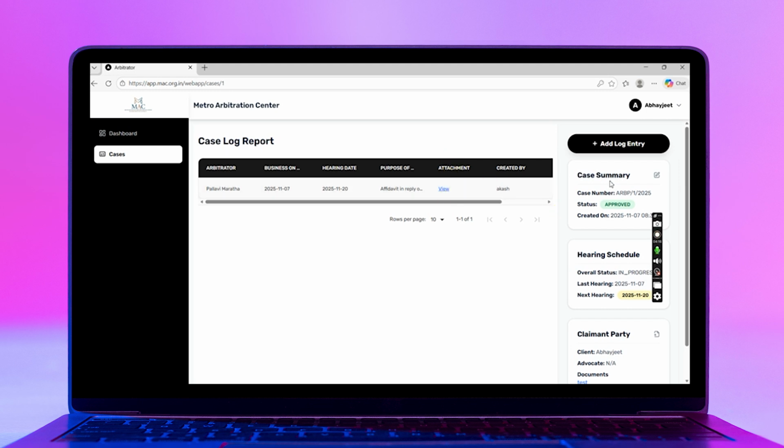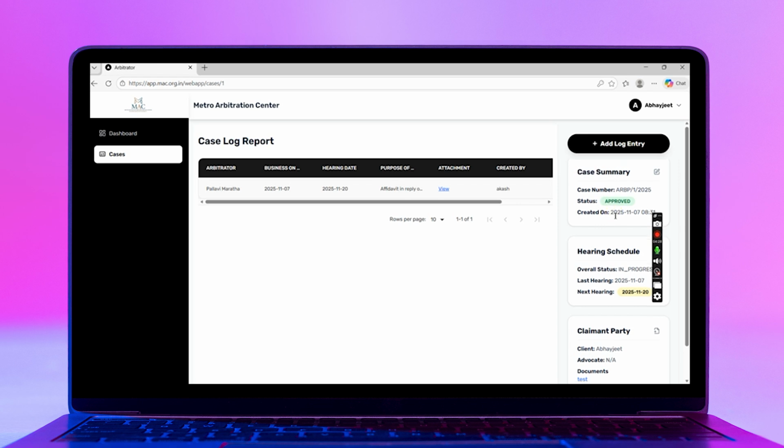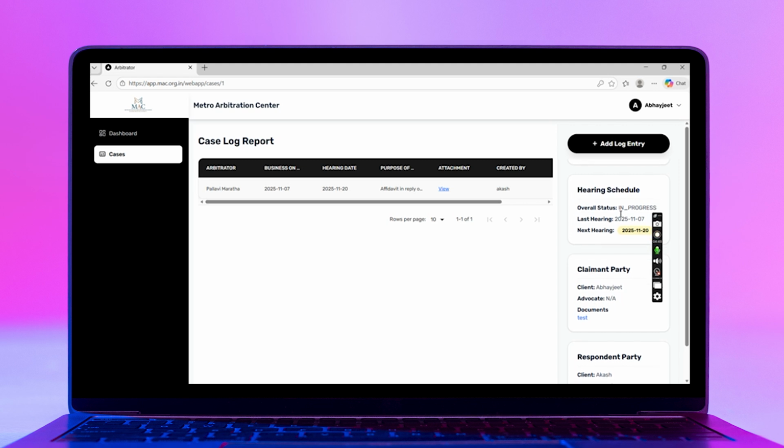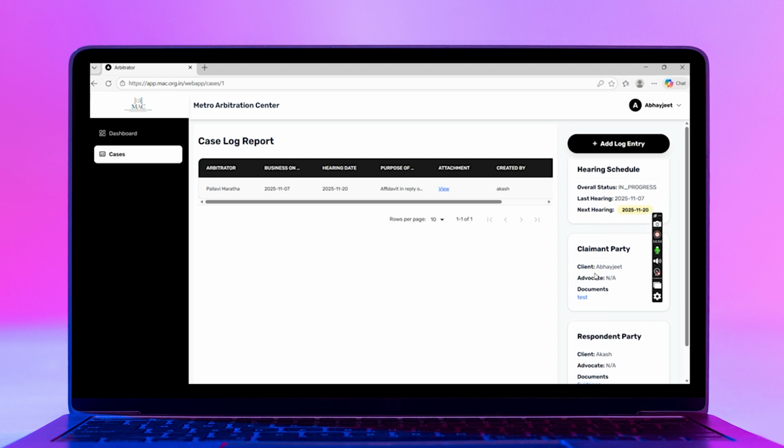On the right side of the screen, you can see the case summary where the case number appears and the status, whether your claim is approved, it is in process, it is rejected, and on which date it is created appears on it. The next button is about the hearing schedules, where your overall status, whether the arbitration is in progress or an order has been passed or a notice has been issued. So the hearing schedule overall status gives you a fair idea of what is the status of your case along with the last hearing date and the next hearing date. The claimant party's name is also reflected along with the name of the respondent party.